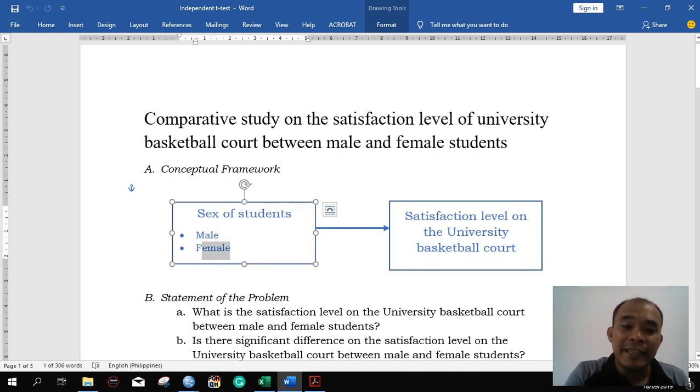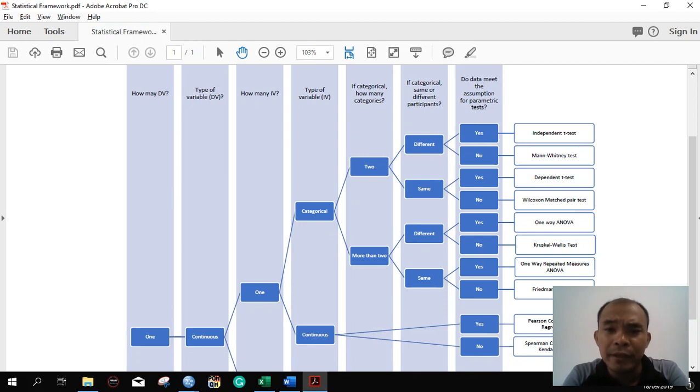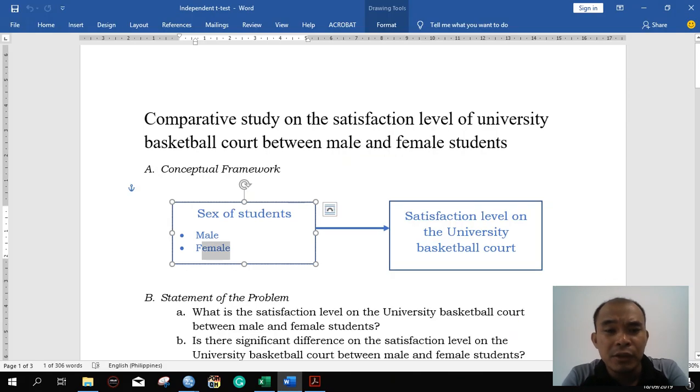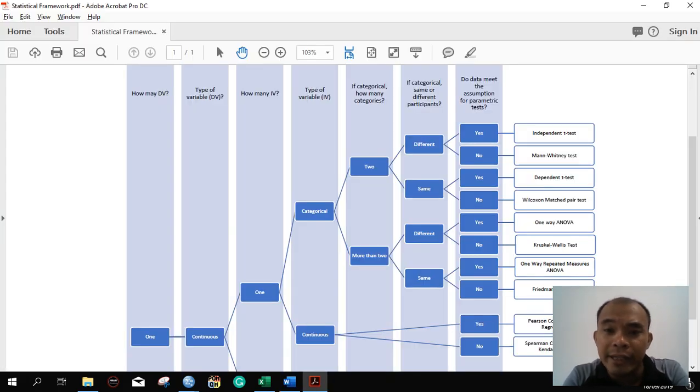In the next topic, the paired t-test, we will look at examples with the same participants. But as of this moment, we will treat this one as different participants, because there will be different respondents who will answer for the male part, and different respondents who will answer for the female. So in this case, if two categories and different participants, this is now the question.